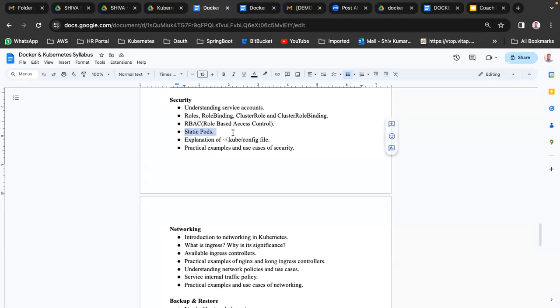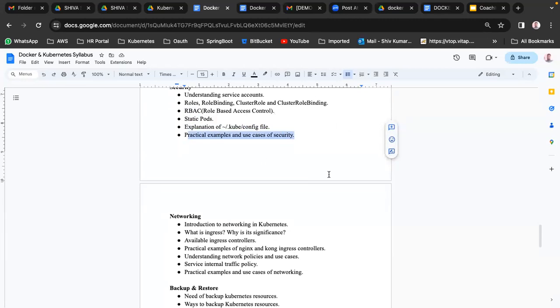Static pods. What are these static pods, we are going to see. Explanation of the .kube/config file, we are going to see. Practical examples and use cases of security, we are going to see very clearly.